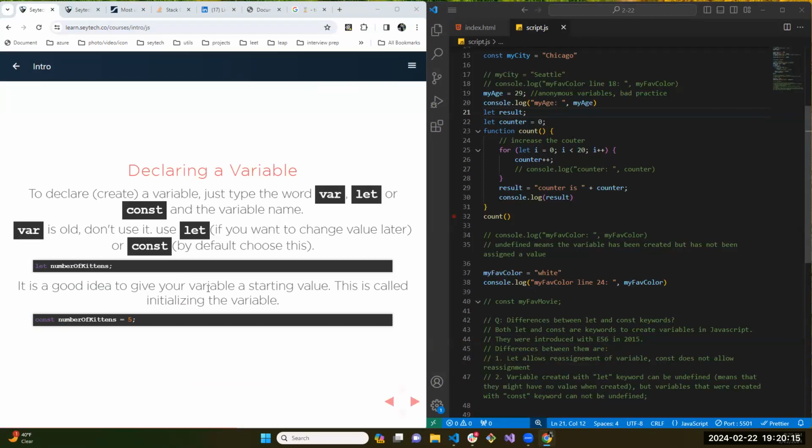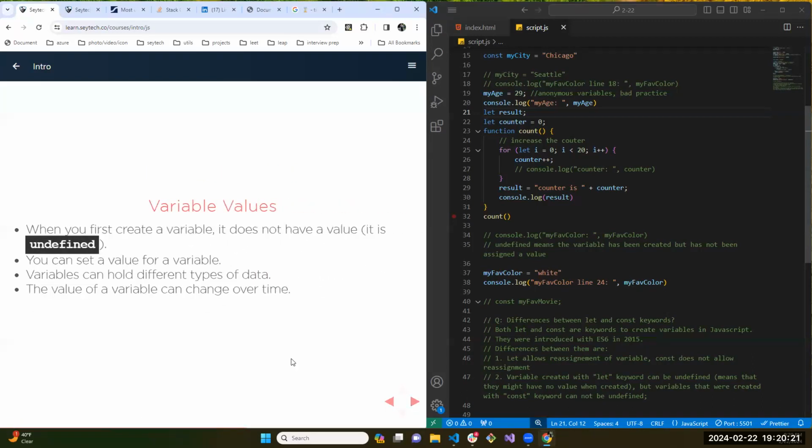So far we covered var, const, and let. Now you know the difference between var, const, and let. When you first create a variable, it does not have a value, so it's undefined. This is the case we saw with my favorite color, right? For example, result, it does not have a value, so it will be undefined at first. Then you can set a value for the variable. You leave it undefined only if you have a reason for that. Usually we assign the value right away, some kind of default value.